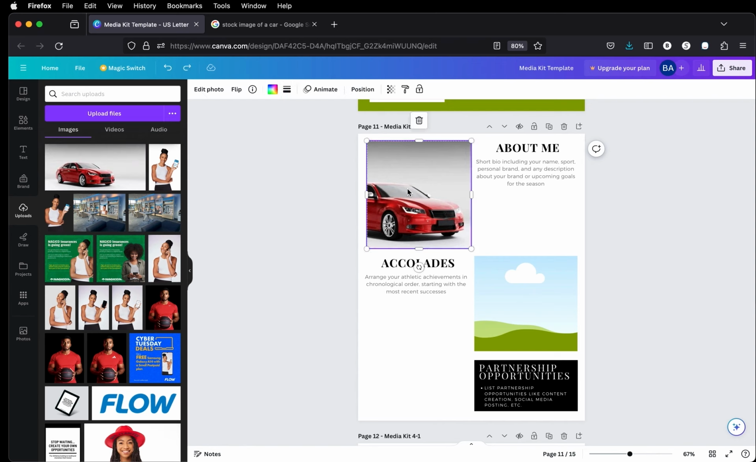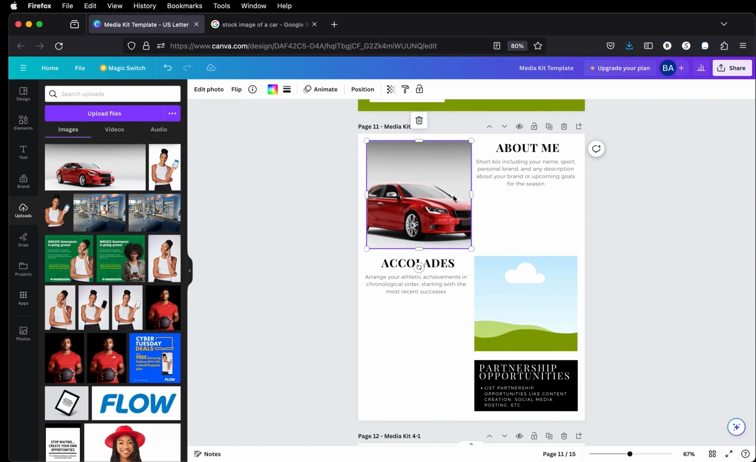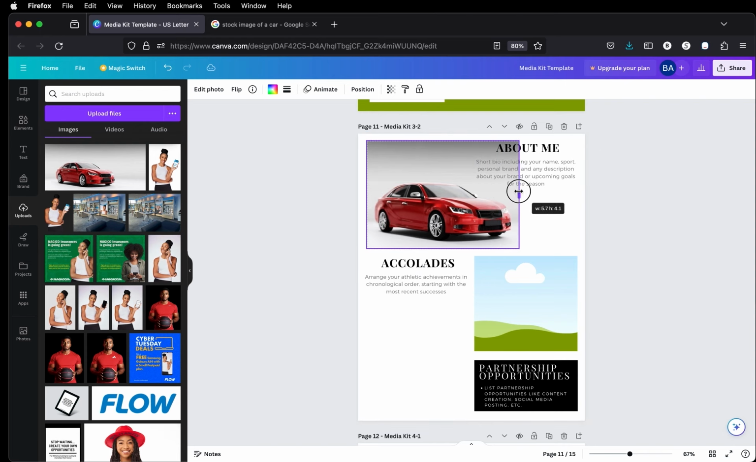Now with this placeholder, we can actually double click and we can adjust the photo if we want to move it around. If we want to adjust the ratio of the image, all we have to do is stretch it out a little bit more this way, or you can do it on the opposite side as well.